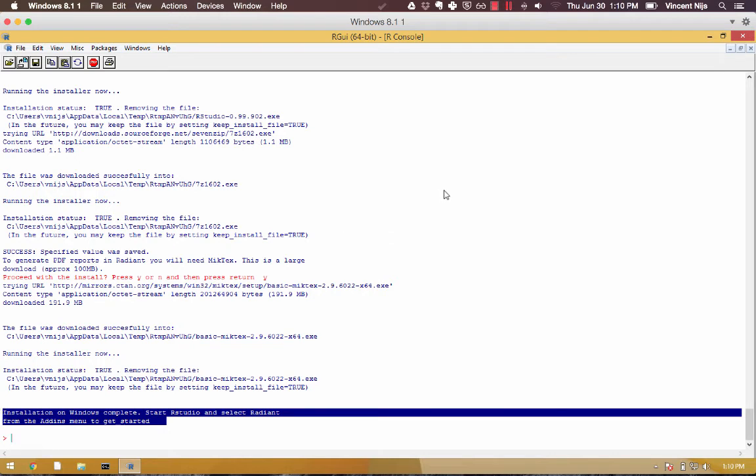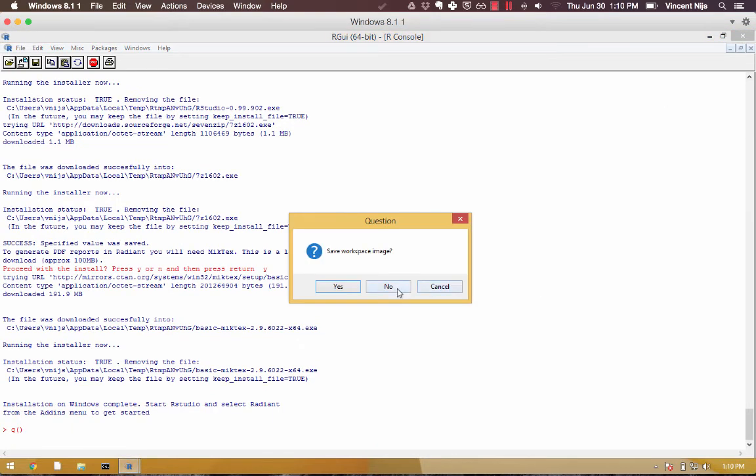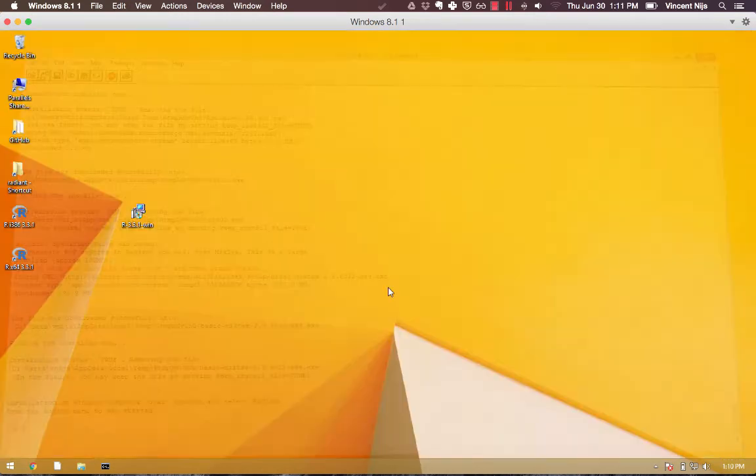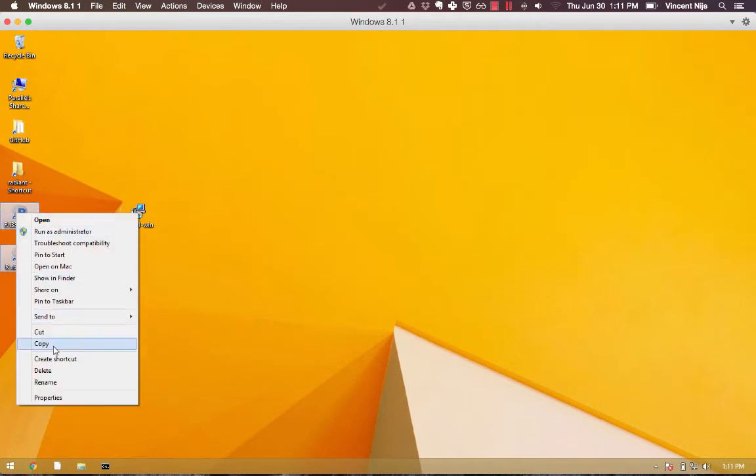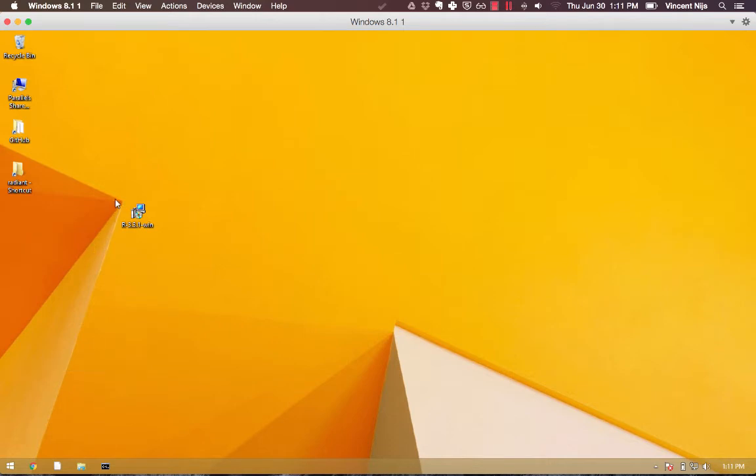And if we now want to start up Radiant, we can actually just go ahead and close R. Often R will ask if you want to save the workspace image, just say no. And now what we can actually do is we can just go ahead and remove these shortcuts because we won't need them. And the installer we can get rid of as well for R.